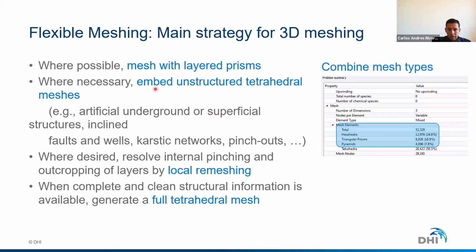We work basically in 3D, but all the views are in 2D. If you want to have some artificial underground or some inclined faults, wells, etc., you can also take a part of the model and remesh this part and include these special geometries. No? If you have some pinching of layers and upcropping, you can also resolve these problems by local remeshing.